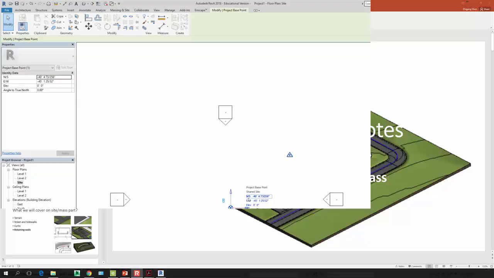If you also want to change the Z elevation relative to the benchmark, you can change the Z. For example, your benchmark doesn't have to always be at the same level as your project base point. So you can change that to negative or positive.